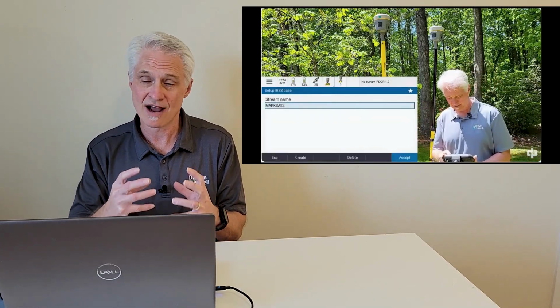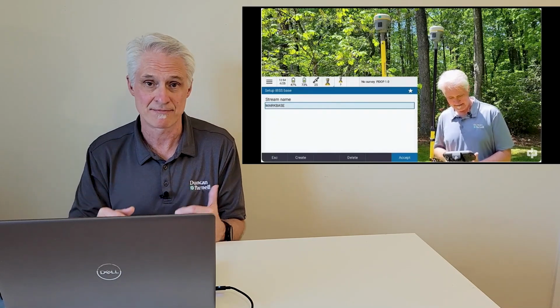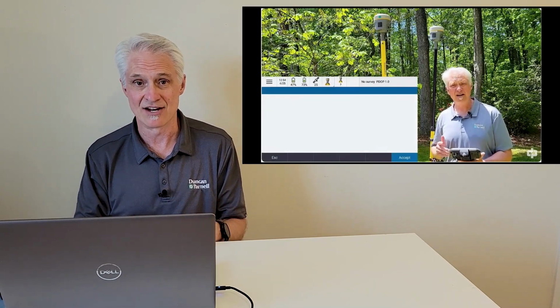So you don't have to have a MiFi at the base or some sort of wireless device at the base. You can just pop a SIM card in it and use that as well.